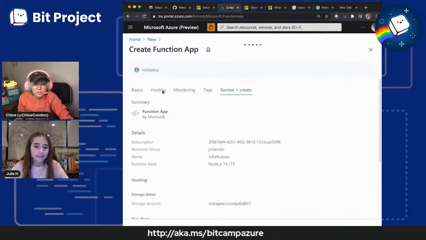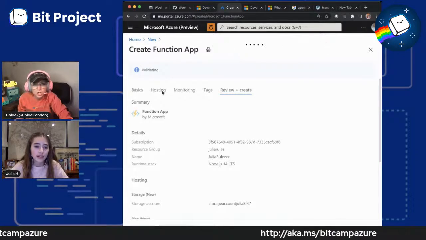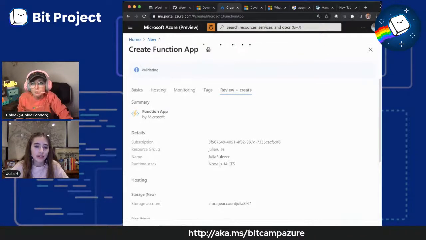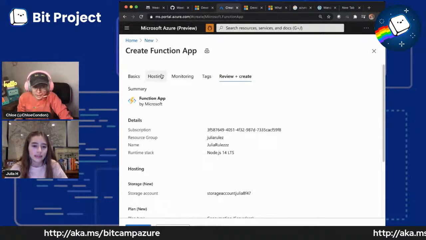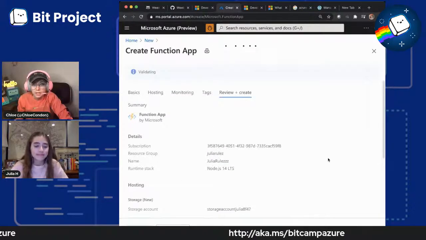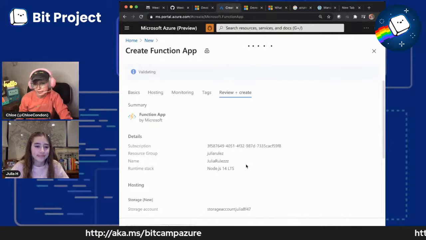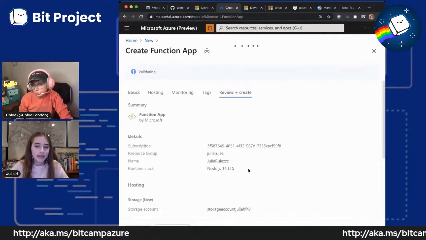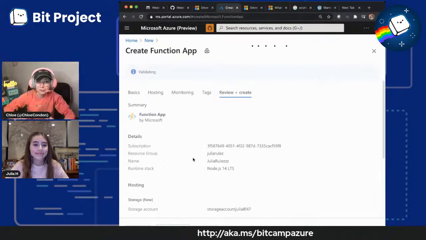Actually, you know what? I am going to change it to Linux because we are going to be doing it locally on my device. So I'm just going to hop back in a sec. But basically all we're doing with this is creating the function app. We haven't written any code yet. We are simply creating the app so we can put the code into it. And that's going to create our resource folder. That's going to give us our spot in the cloud, so to speak.